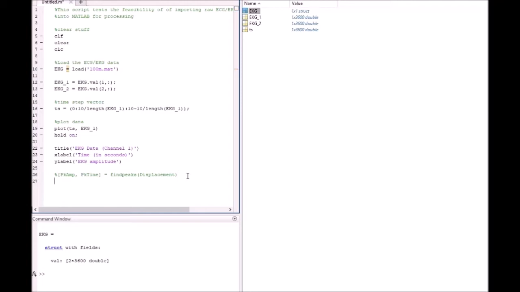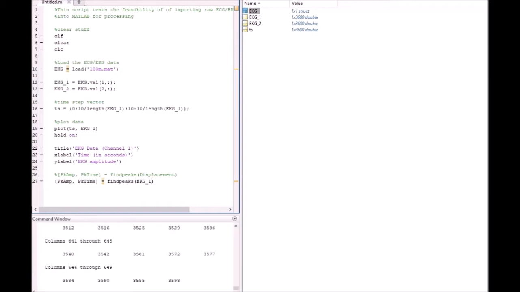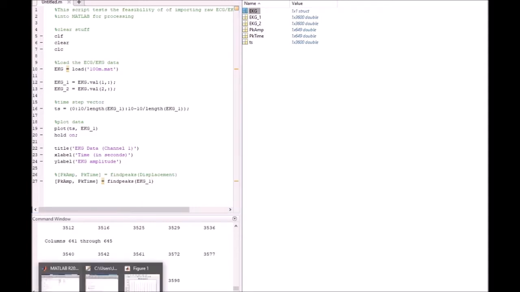But what I want to do first is show you just the function. So if we just run this, we have to set what displacement is. Let's say displacement is EKG1. I guess I could assign it to displacement, but I'm not going to do that. I'm just going to put it in the function directly. And then we just run it. And what you're going to see over here is we've got 649 peaks. Well, that's not right.